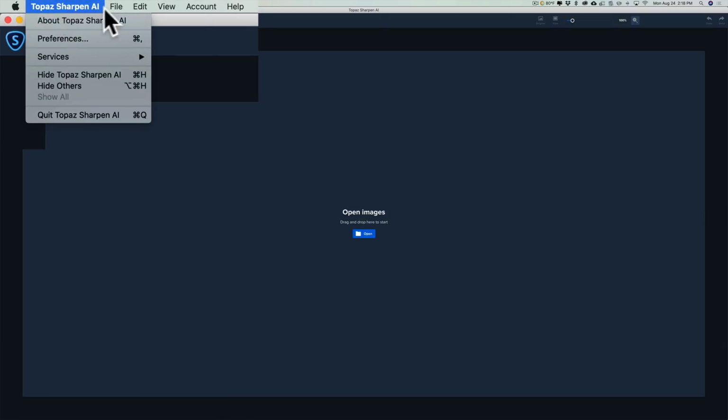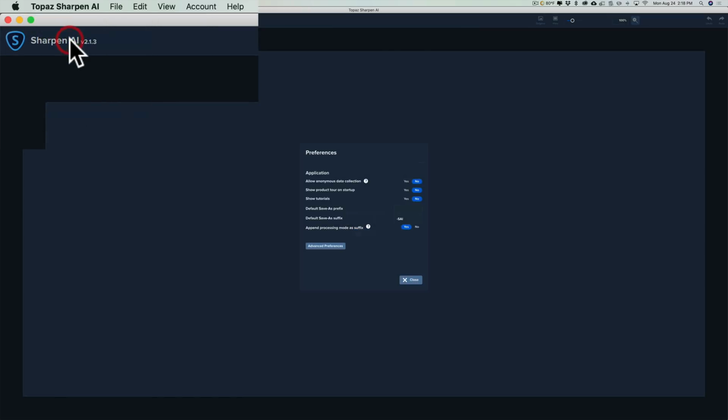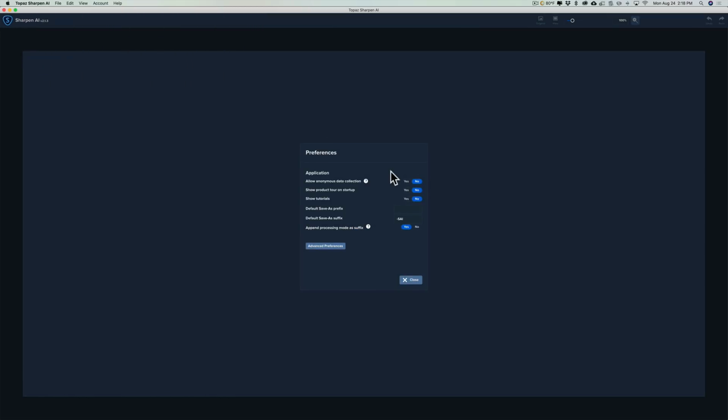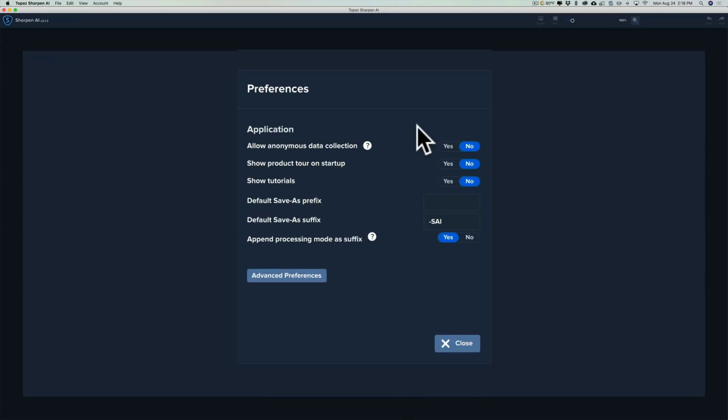Specifically right now, I have Sharpen open. On a Mac, Preferences is under the Topaz Sharpen AI menu. On a PC, it's under the Edit menu. And when you open up Preferences, I should add, when you go from plugin to plugin, meaning from Sharpen to Denoise to Gigapixel, it's all slightly different. So I'll show you what it looks like on the different apps. Right now, though, we're in Sharpen AI, and you can see there's a setting here, Advanced Preferences.